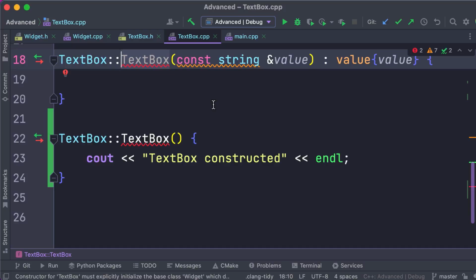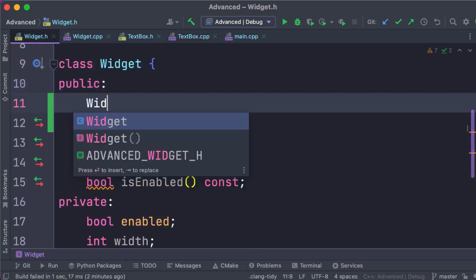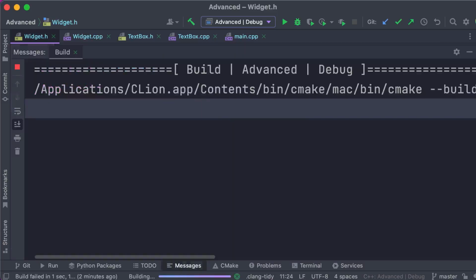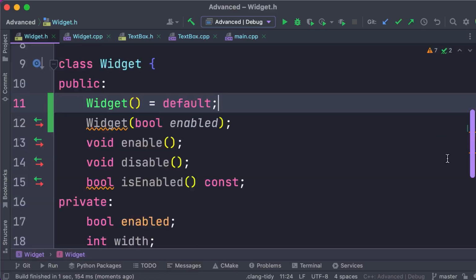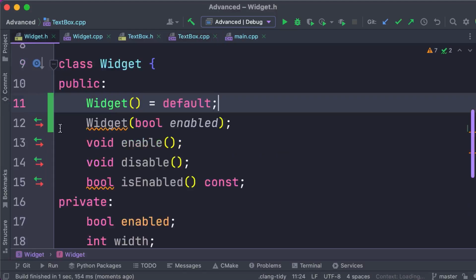So when we create a textbox object, some value has to be passed to the base class constructor. Now, what can we do here? Well, the simplest solution is to add a default constructor here. So here we ask the compiler to generate a default constructor. Now, if you compile, the error goes away because in this case, the constructor of the text box that takes a string object will call the default constructor of the widget.